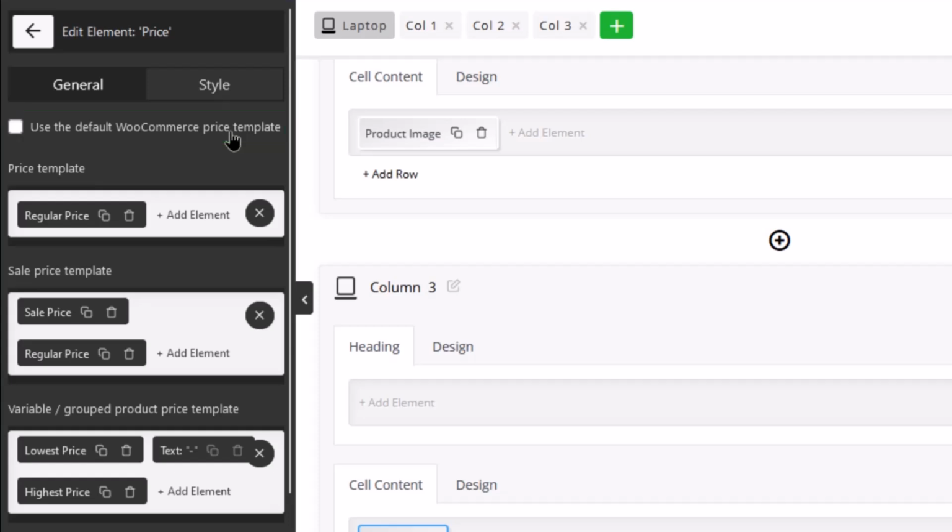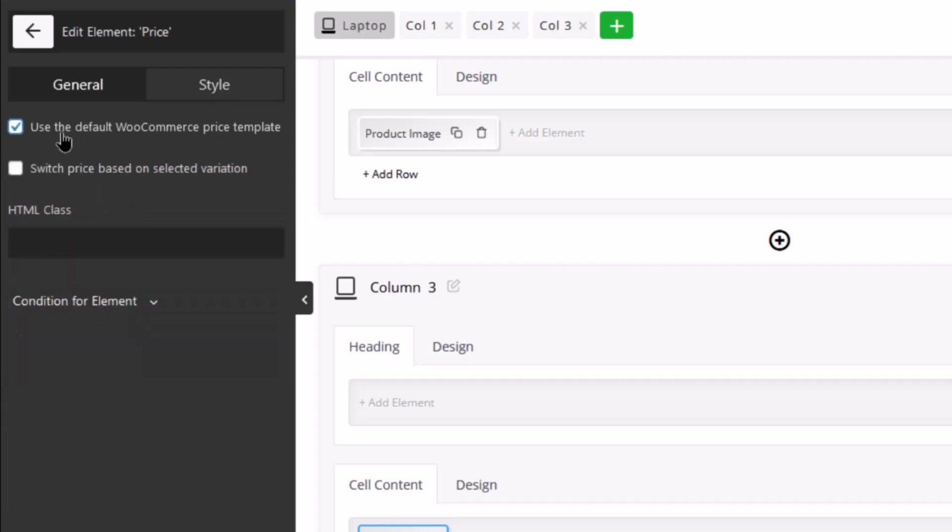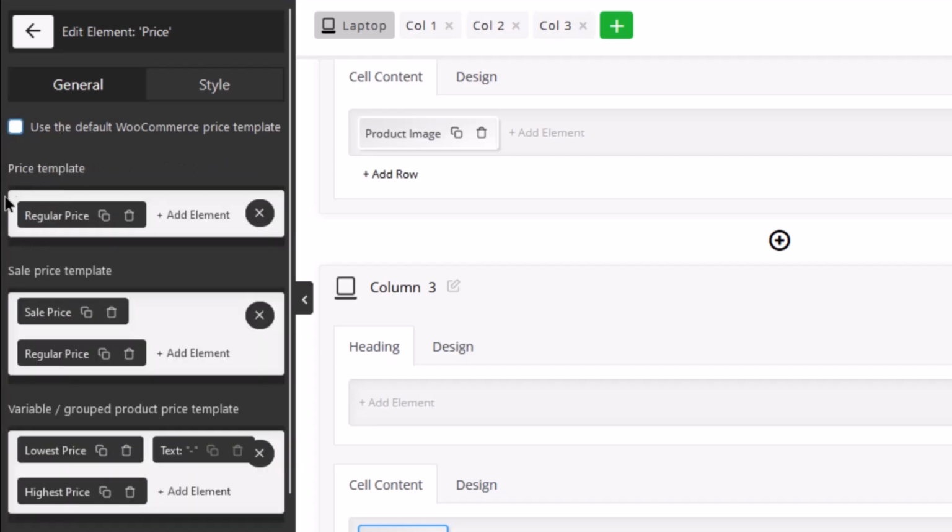This option at the beginning of the General tab allows you to set the default template of WooCommerce to show the product price in the table. If you mark the first option, the price will be displayed based on the price template of WooCommerce in the table, and no further configuration is available to customize. However, if you keep this option unmarked, the other items for personalizing the price templates will be displayed.